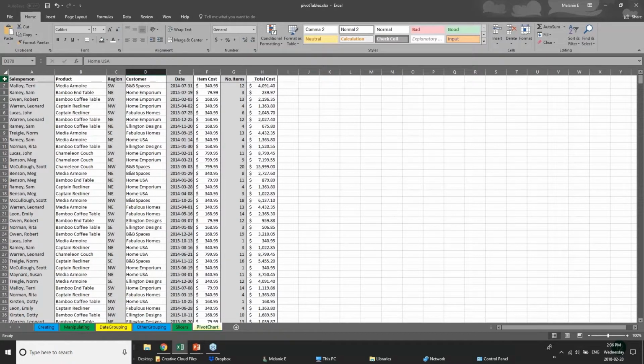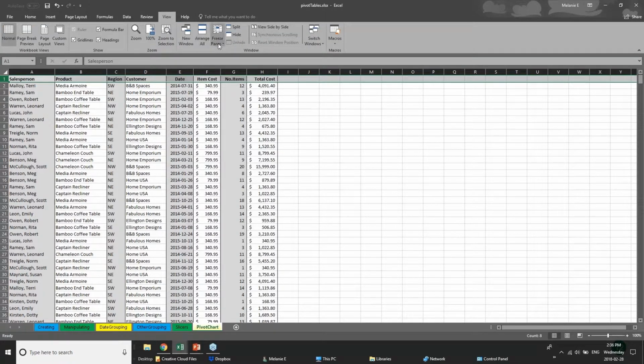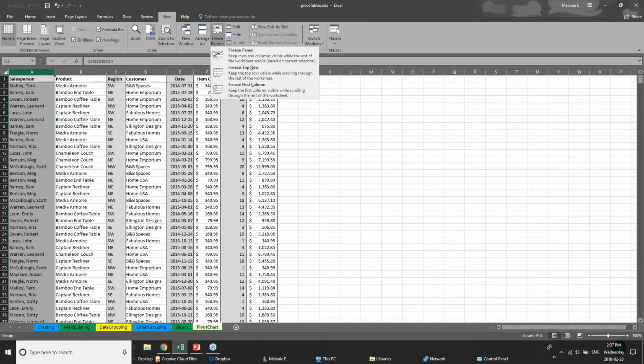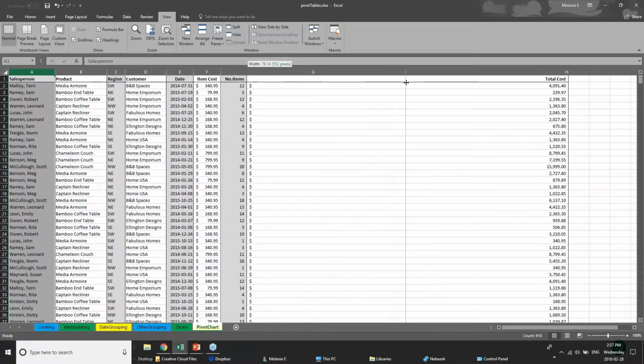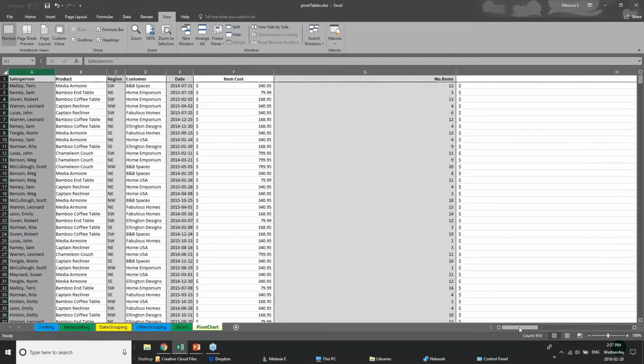If I highlight that row and go along the top to view, there's an option called freeze panes. It tells you right there that you can freeze panes to keep rows and columns visible with the rest, freeze the top row, freeze the column. So you could do it this way and freeze all the information. I'd have to make these columns really big to give you the idea, but if I scroll this way, you see that the column here does not move. And I can do the same thing, freeze top row.